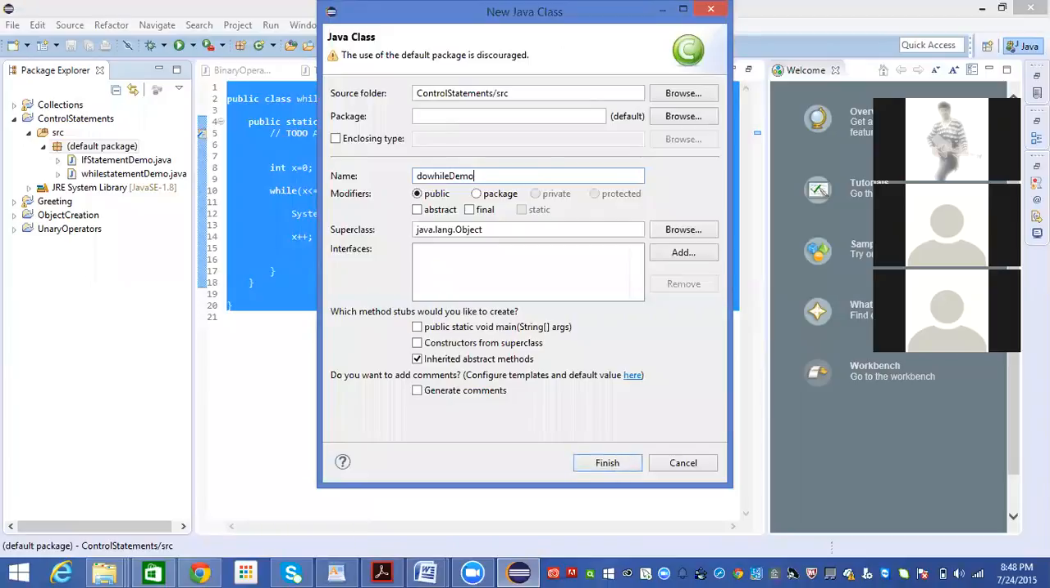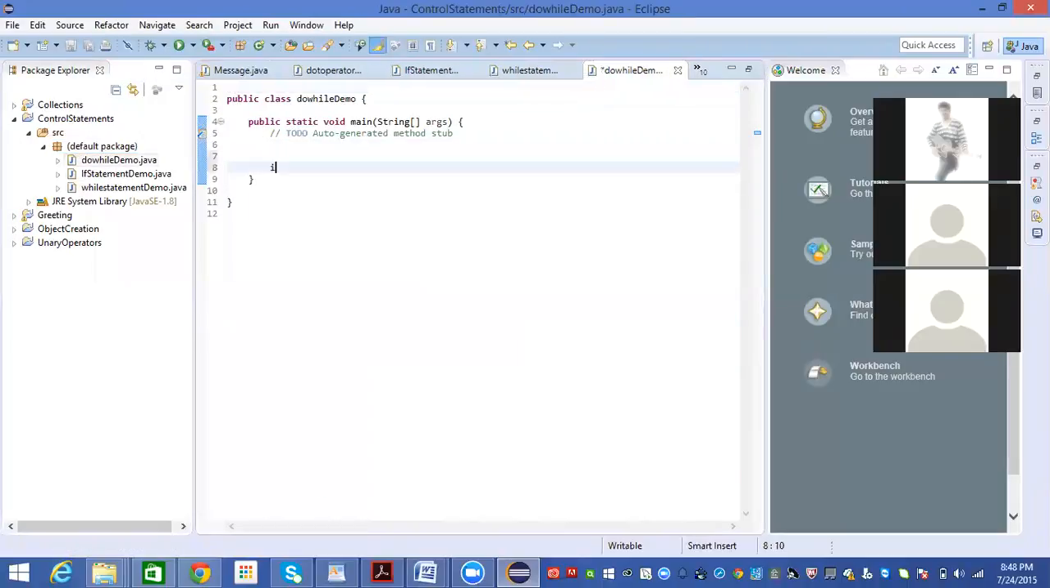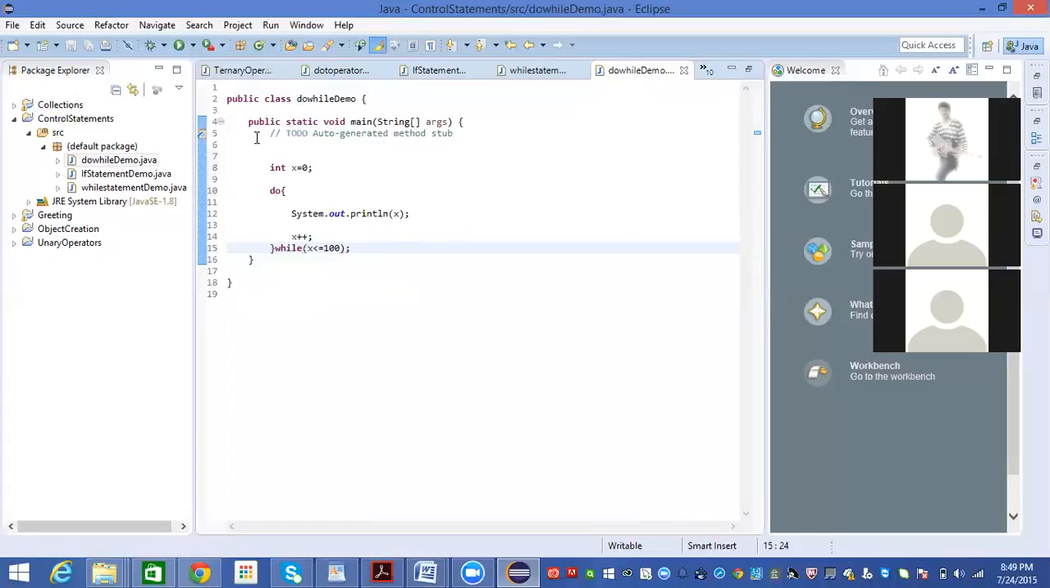Do while demo with public static void main string args. I'm going to take the same program, int x equal to 0. I'm saying do, sysout, I just want to print the x value and increment the value. Here I'm going to add the while condition: while x less than or equal to 100. This is what the syntax is.